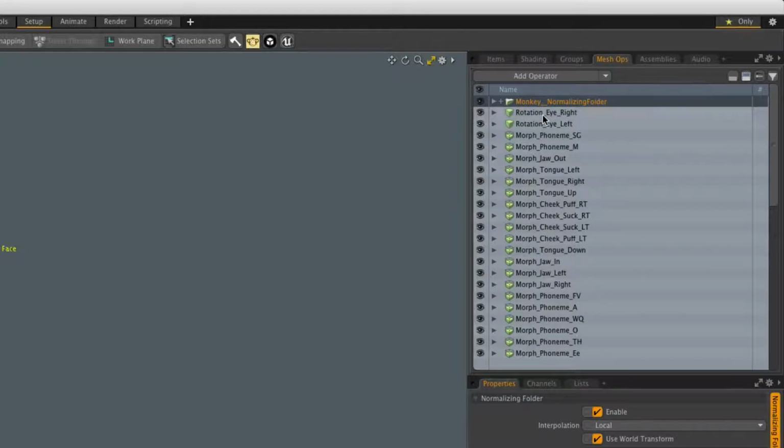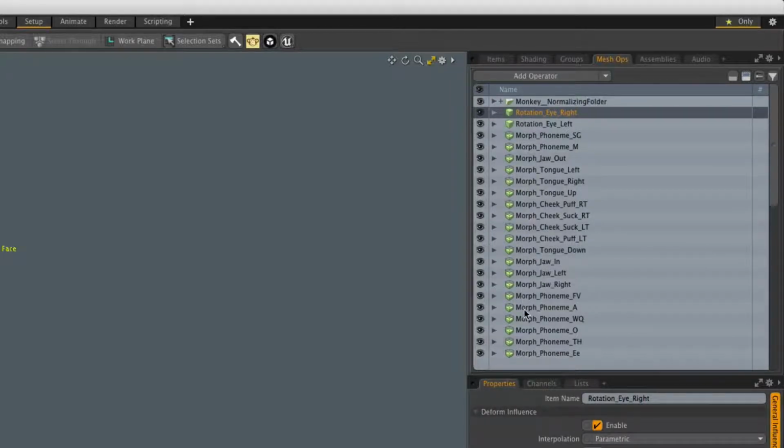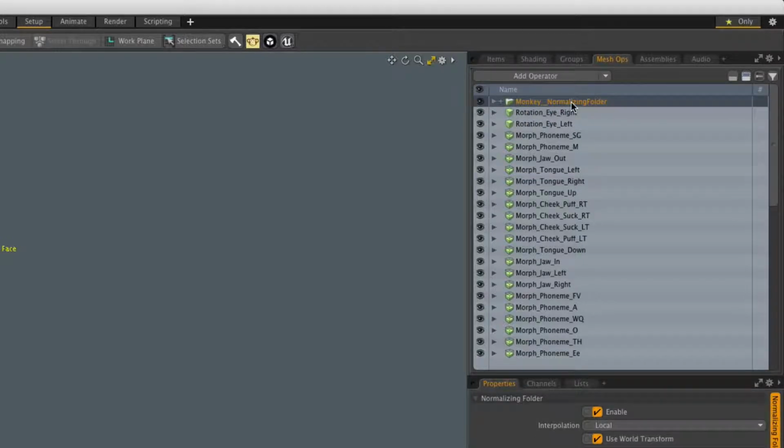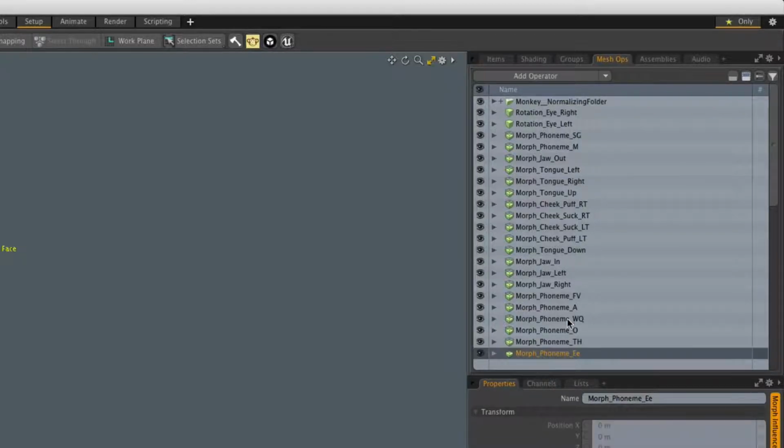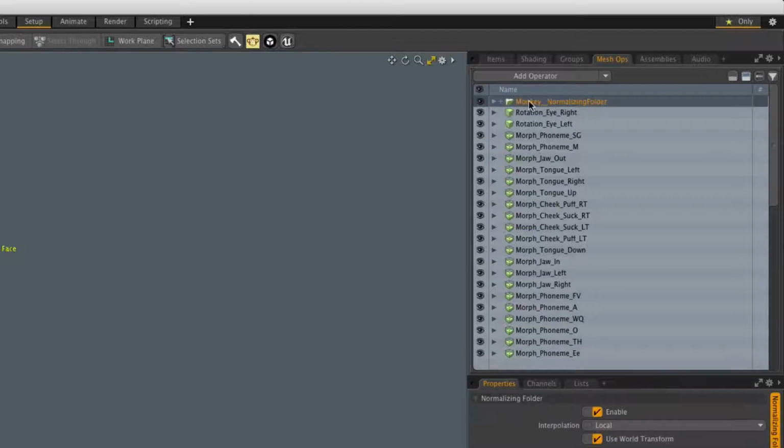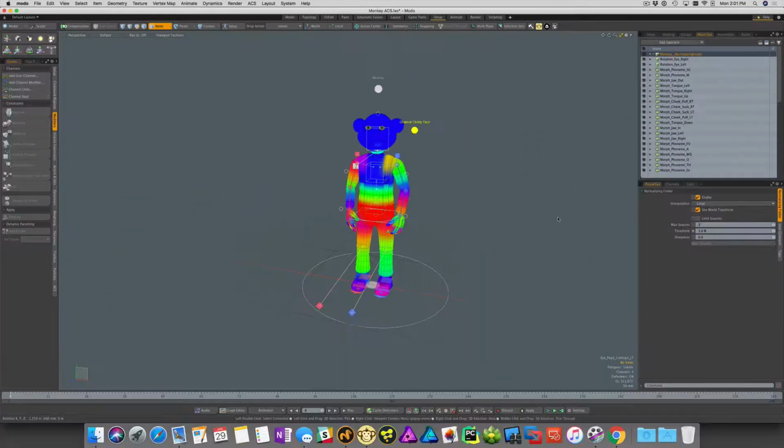So what's going to happen is we want our morphs to all take place with the character at his rest pose. And then the monkey normalizing folder will take over and move the character through the scene. And this is because in Modo, deformers are evaluated from bottom up the stack to the top. So the ones at the bottom go first, and then Modo keeps evaluating, going up, up, up the stack. So this normalizing folder is going to be the last thing.